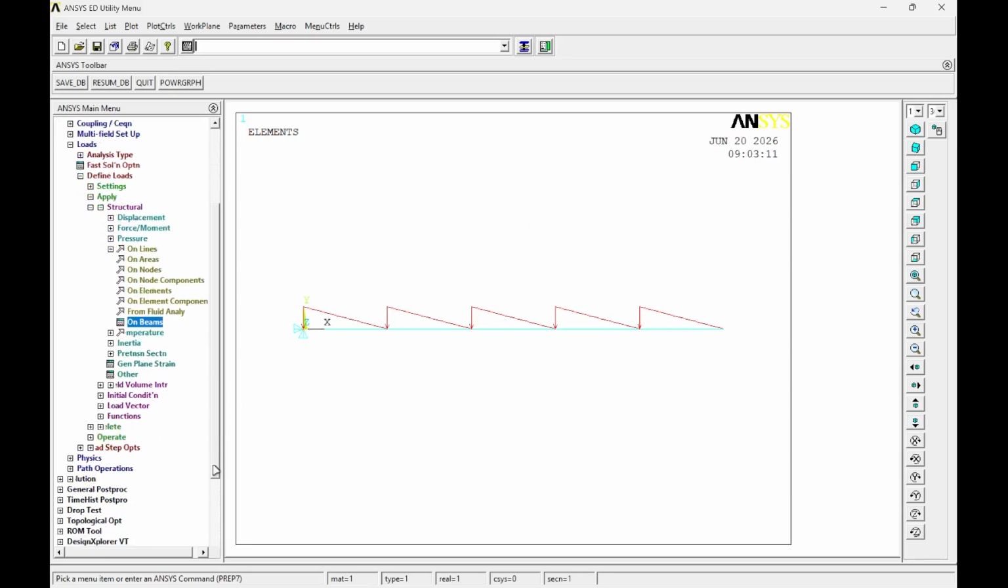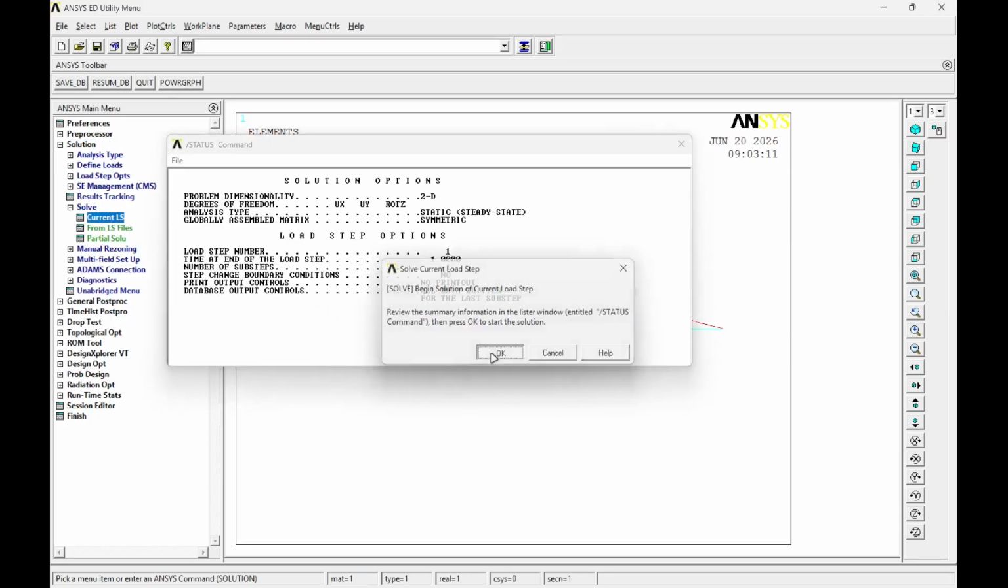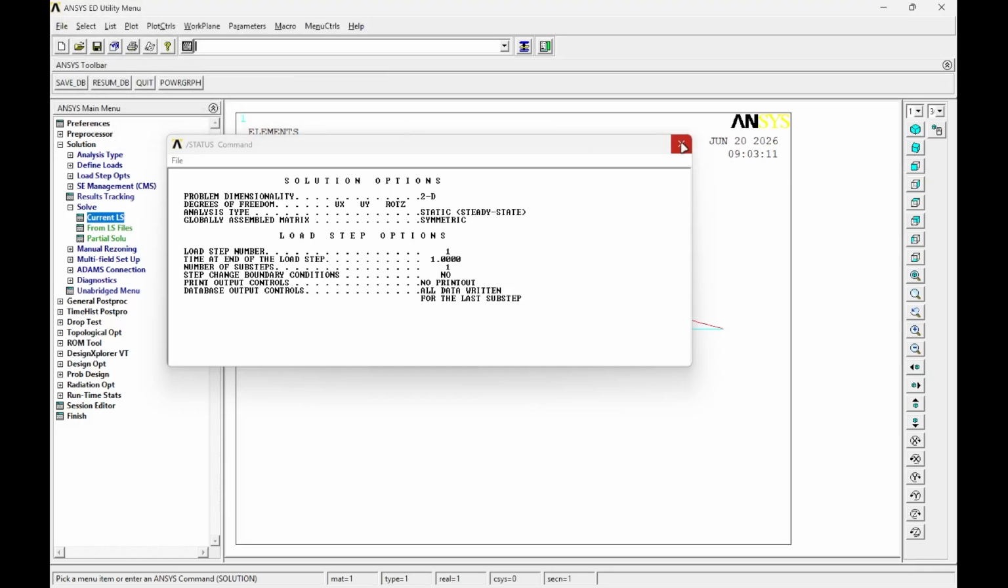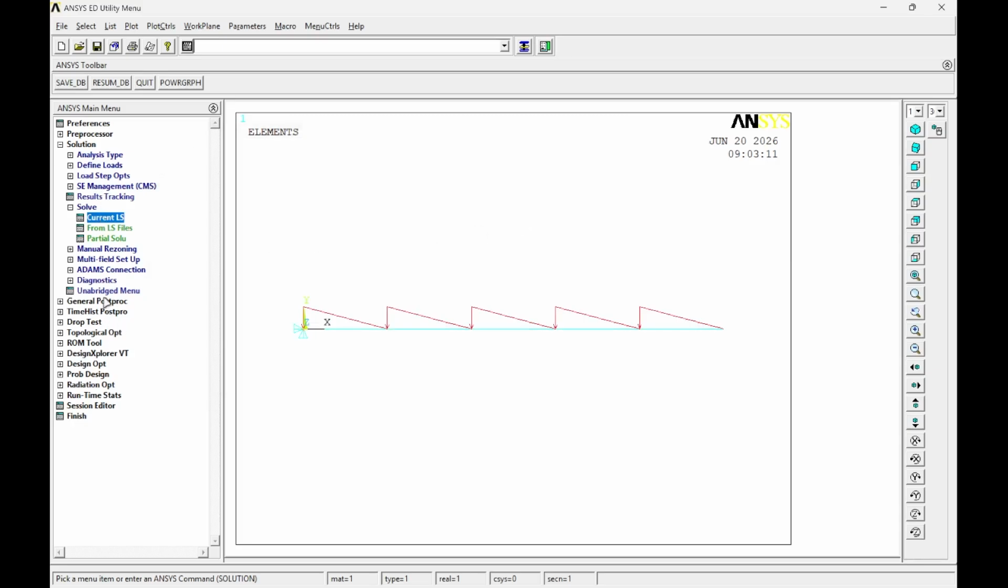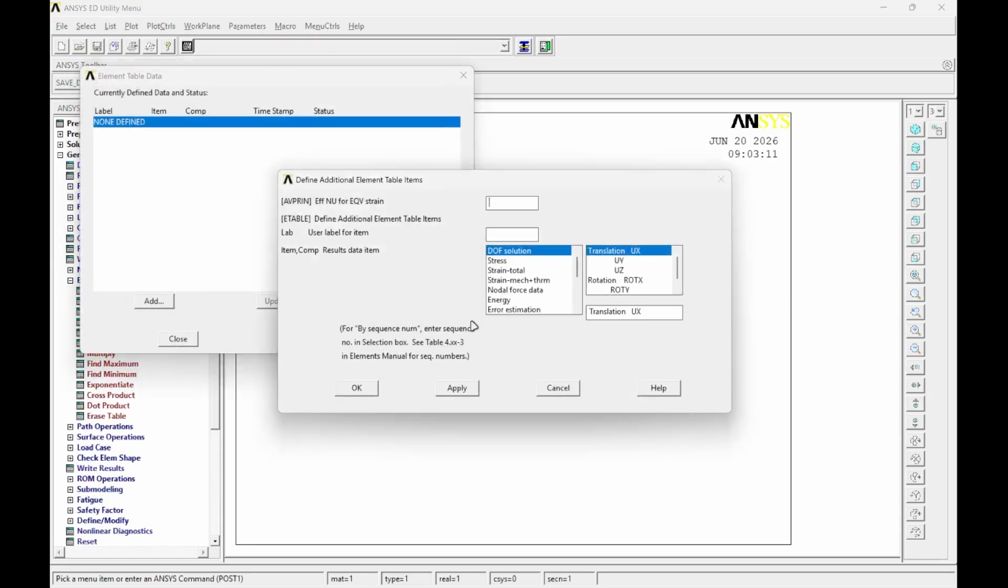Next we can verify our solution by going to solution, solve, current LS. You can just click on OK. We'll get a note that the solution is done. Once we get this verification, we can move on with the general postprocessor, creating the element table, defining the table, and we'll be adding the BMD and SFD, which is shear force diagram and bending moment diagram. We'll add the SFDI first by selecting by sequence number SMISC comma 2.